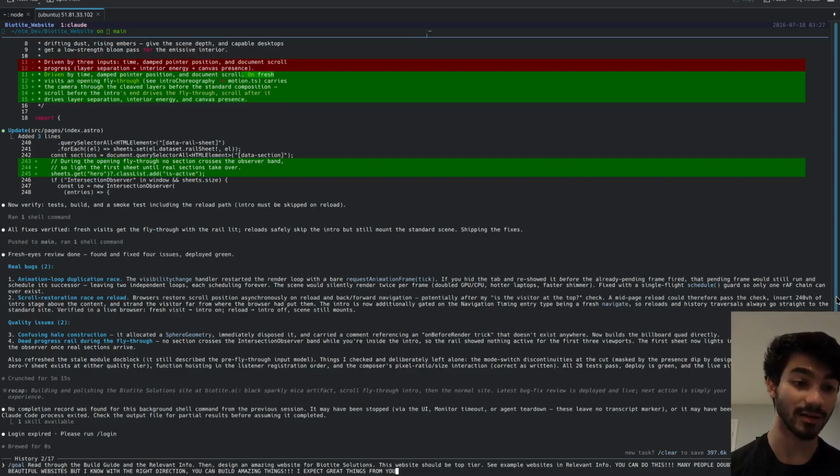Step 5 is to unleash Fable. And so what I have right here is the exact prompt that I used initially. So I used the gold/command. I said read through the build guide and the relevant info, both those files that we saw earlier that were created by ChatGPT 5.6. Then design an amazing website for Biotite Solutions. The website should be top tier, see examples in relevant info, and then some words of encouragement.